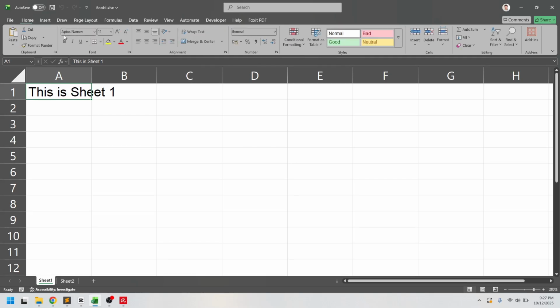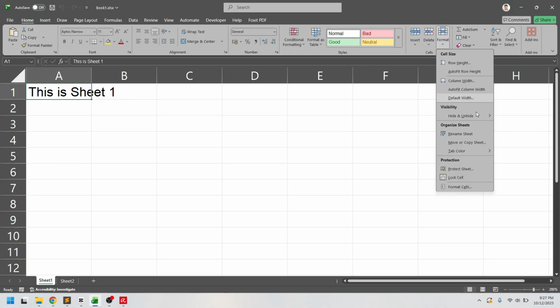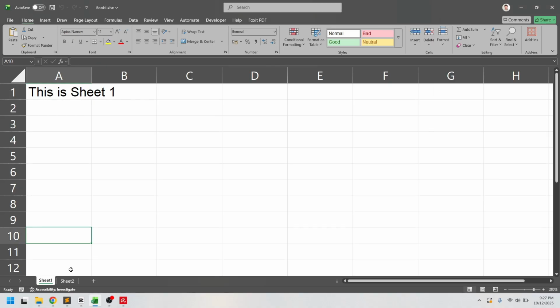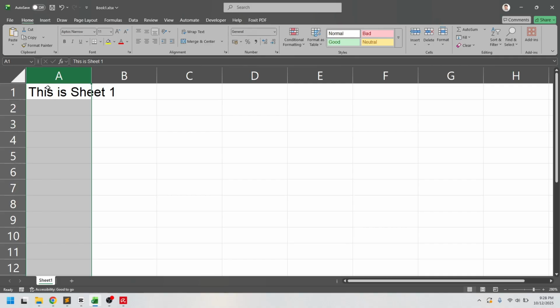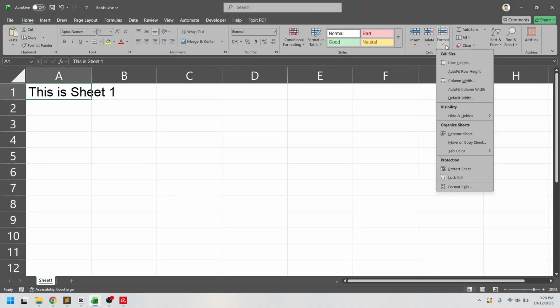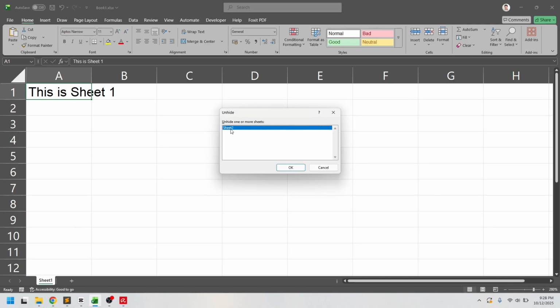Even if you try to unhide it, so you go to Format and then Hide and Unhide sheet, you'll not be able to see the option there because basically there's no hidden sheets. In contrast, if you hide it normally, like you right click on Sheet 2 right here, you just hide it, you'll be able to access Format, Hide, and then Unhide sheet over here. You'll see only one option there, which is Sheet 2.